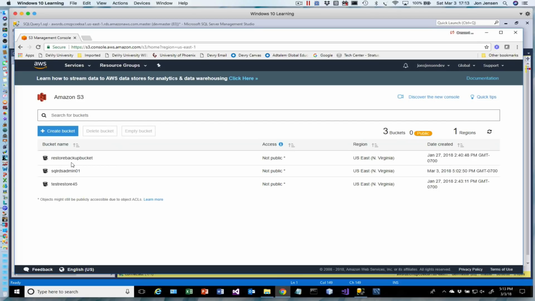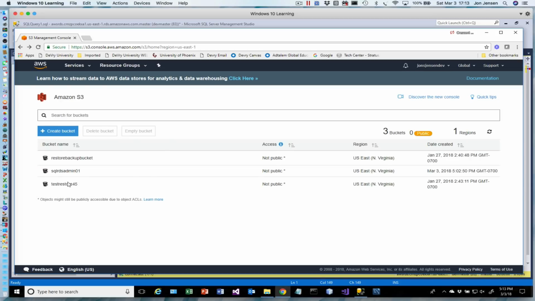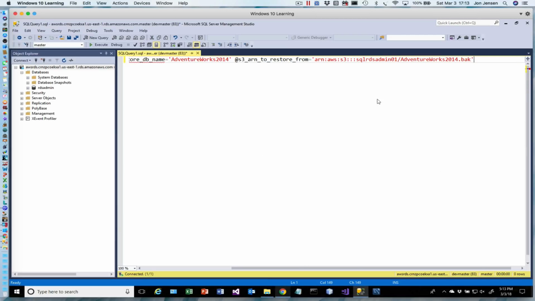our, this is the name of the file. This is the name of the bucket or the folder. And that is the command that should do the restore for us.